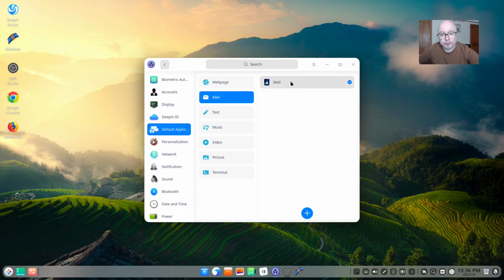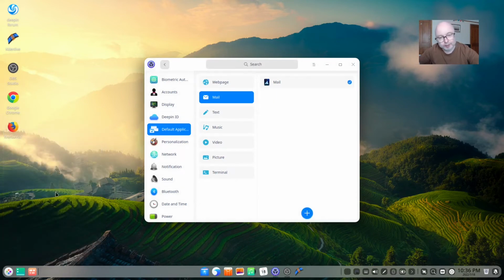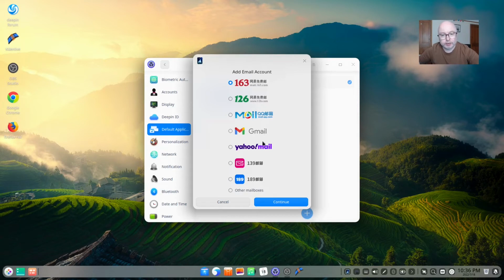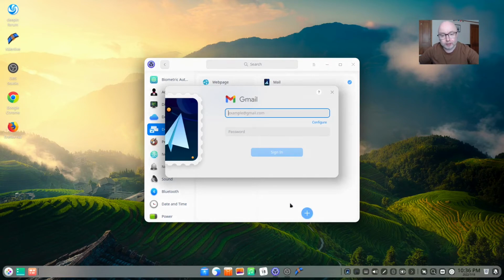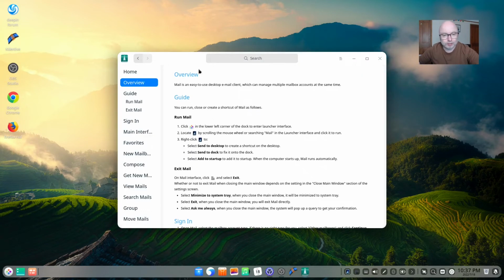Mail, so at the moment I think there is a mail manager by default. In fact, we'll just take a look for that. Where is it? Mail, here we go. So there is a mail client built into Deepin, and you can add a Google Mail or Yahoo Mail, and then you just pop in your details there. I won't be popping in my details into this. Does it tell me anything about this? Okay.